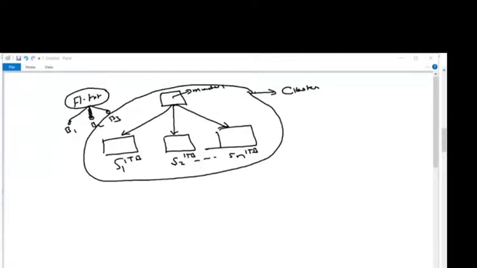There are two types of nodes. Master node and slave node. First is the master node and second is the slave node.